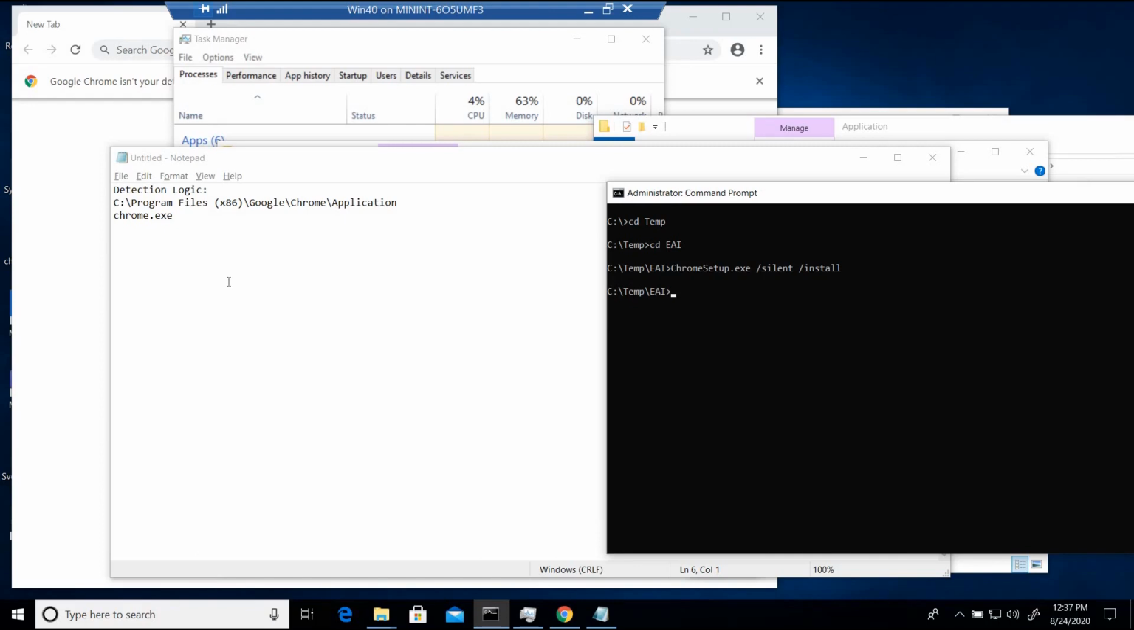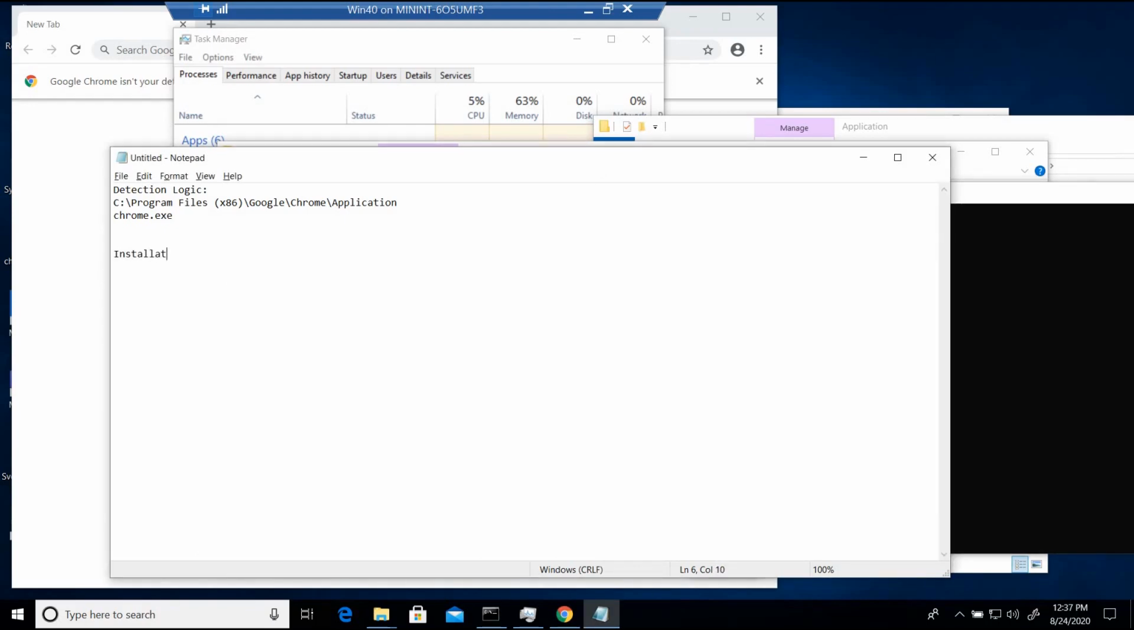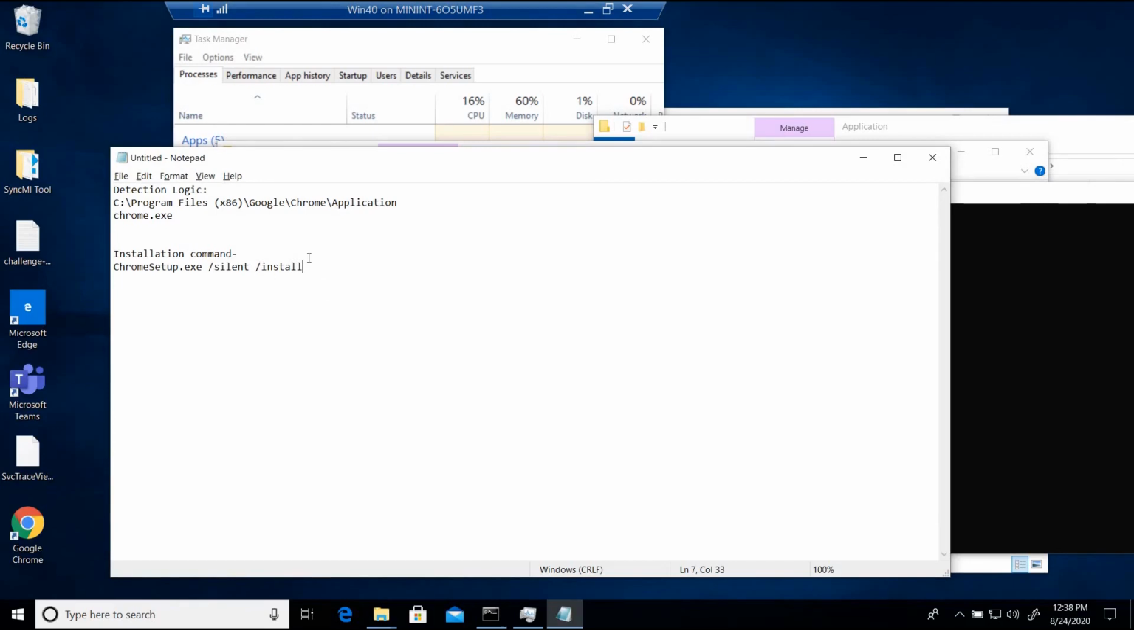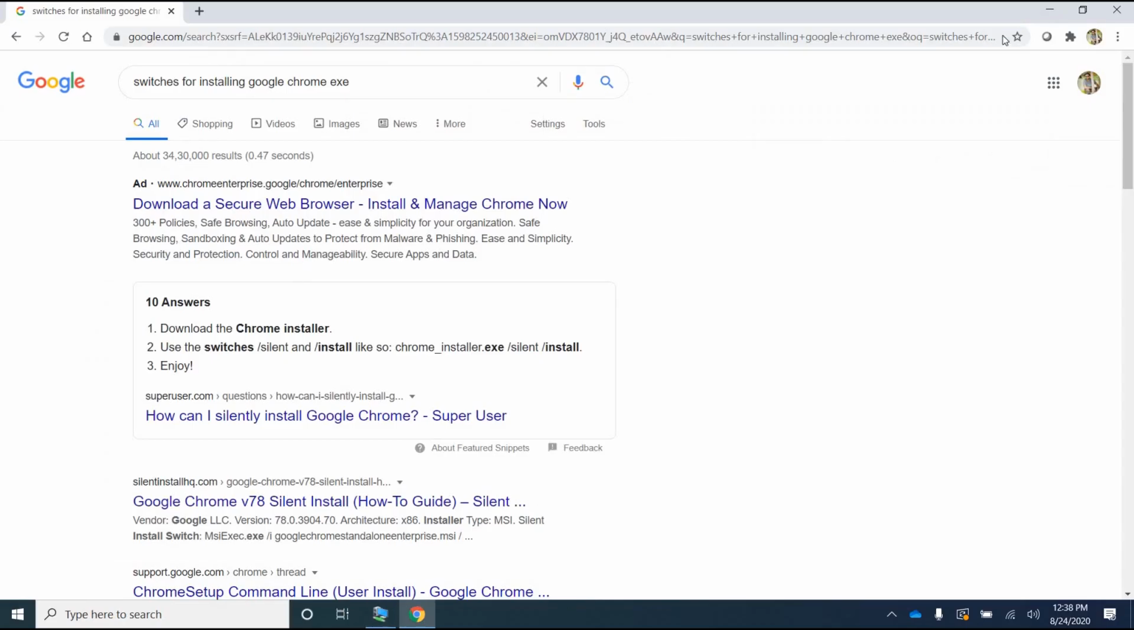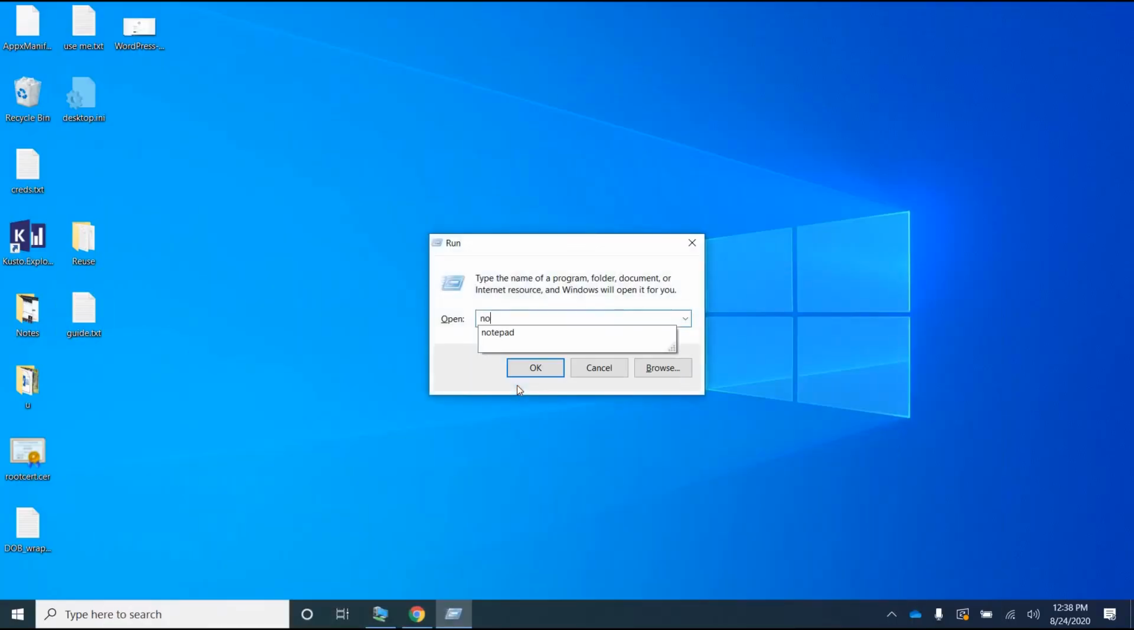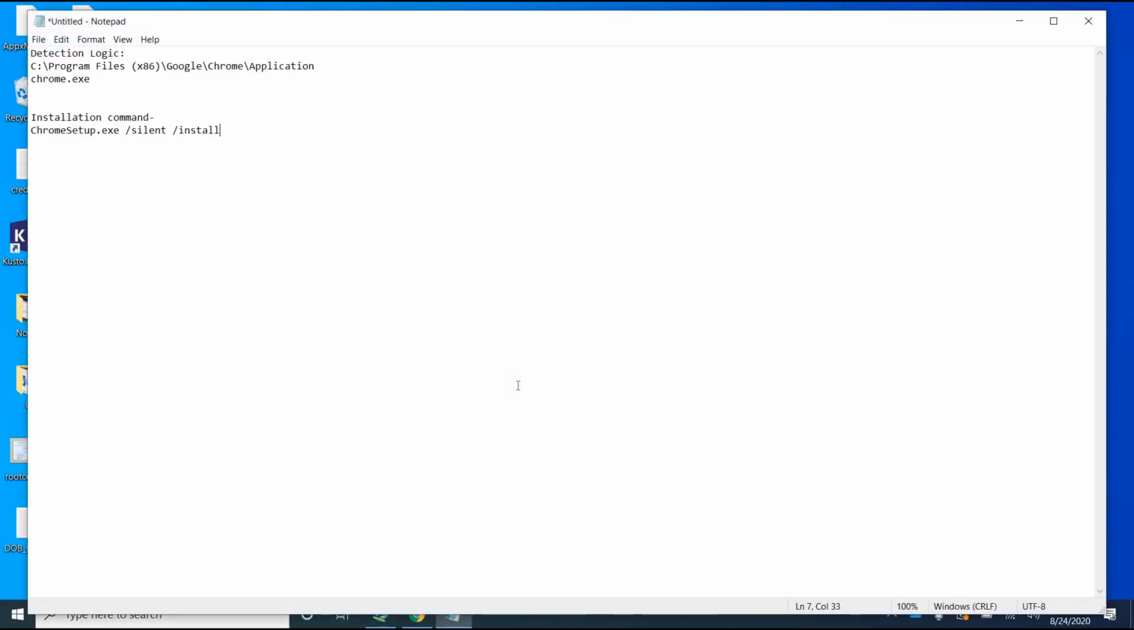I just needed the installation command, which is this. Okay, so I have the installation command, I have the detection logic. This is all I needed, right? So I'm just going to open a notepad over here and paste this. Now all that needs to be done is I need to download the Intune Win App utility, and then I'm going to convert this .exe to an .intunewin file.